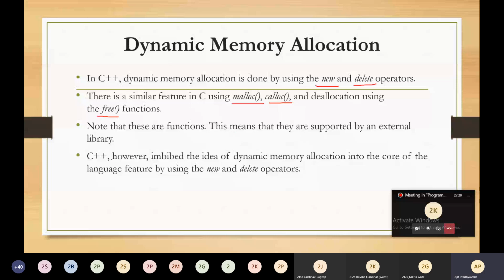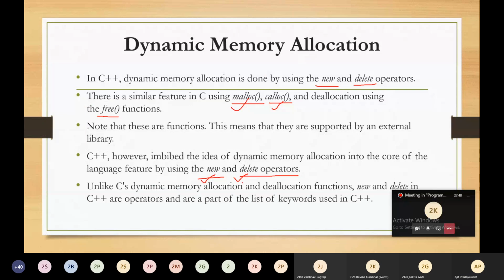whereas C++ brings this idea of dynamic memory allocation into the core of language features by using the new and delete operators. So in C, this dynamic memory allocation is done with the help of these functions, whereas in C++ it is done with the help of these operators. These are called operators, new and delete. Unlike C's dynamic memory allocation and deallocation functions, new and delete in C++ are operators that are part of the list of keywords used in C++.